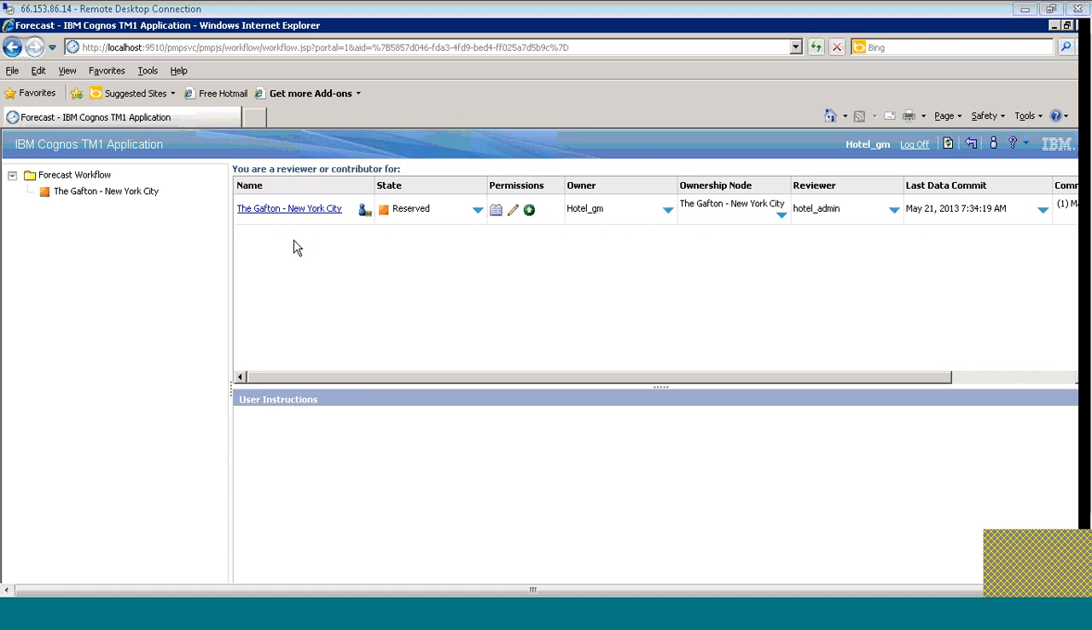I can see here very quickly from the screen what the status of my forecast is at this point. Over here in the state column, I can see that reserve status actually means that I've opened my forecast for the current forecasting period. I've started working on it. I may have made some changes to it and saved it, but I've not submitted it to my manager for approval yet. Over here, I can see who the reviewer would be when I do submit it.